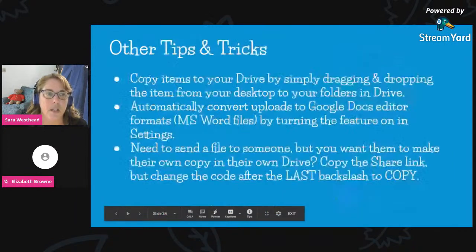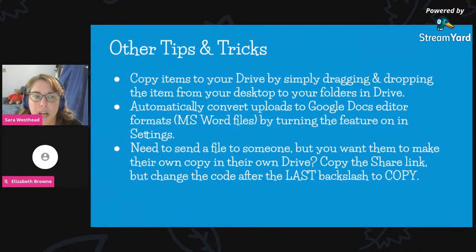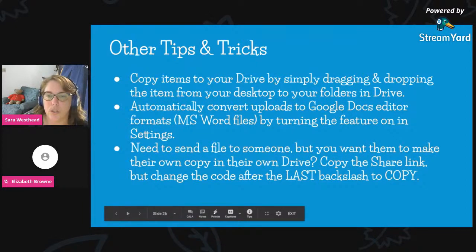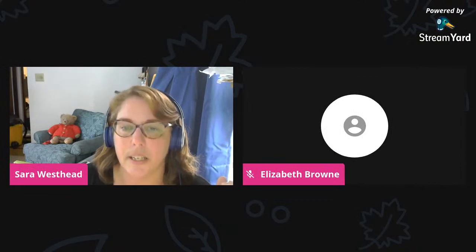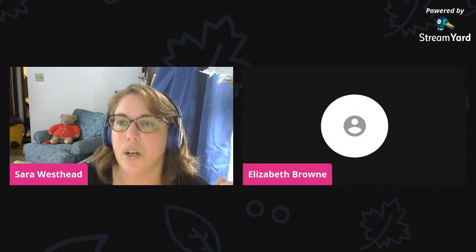Okay? So the first thing is I want to show you how to copy items to your drive. It is so easy. All righty then, share screen. We're going to go to the Chrome tab.